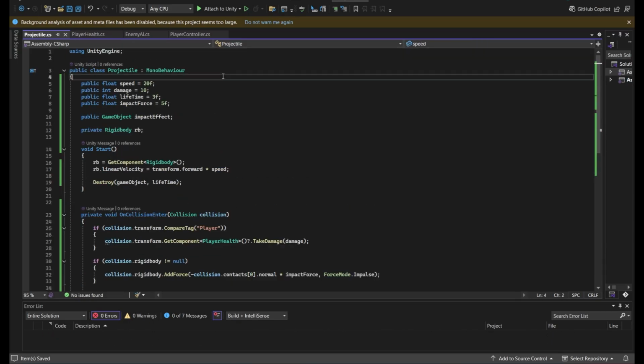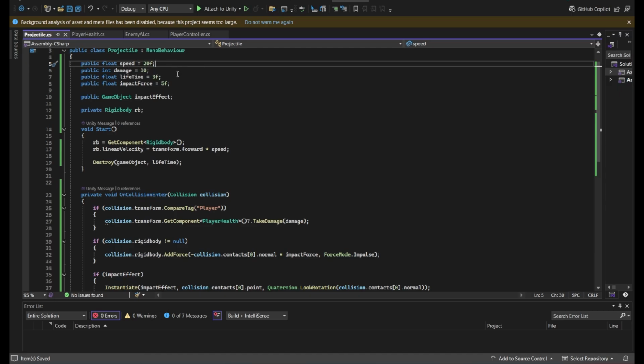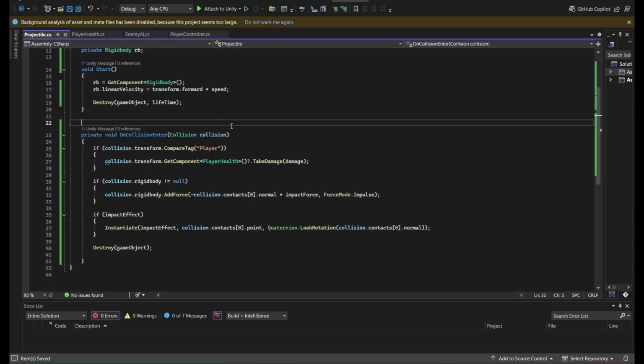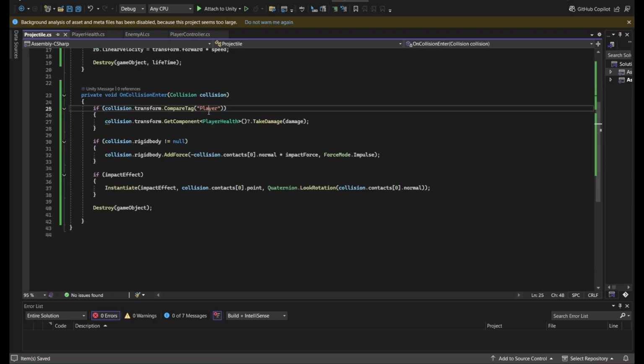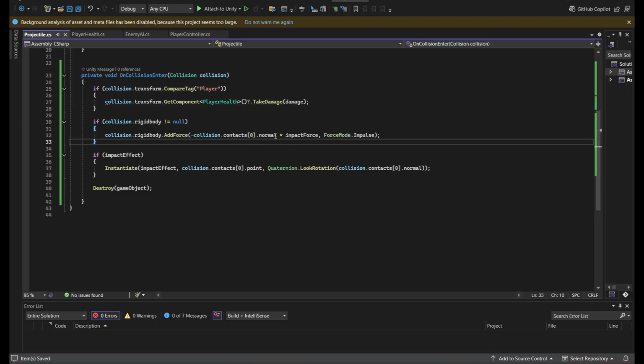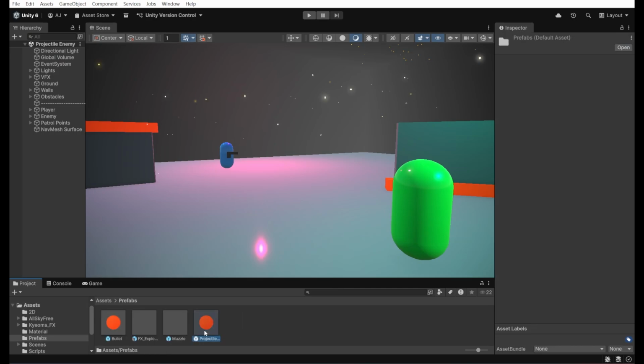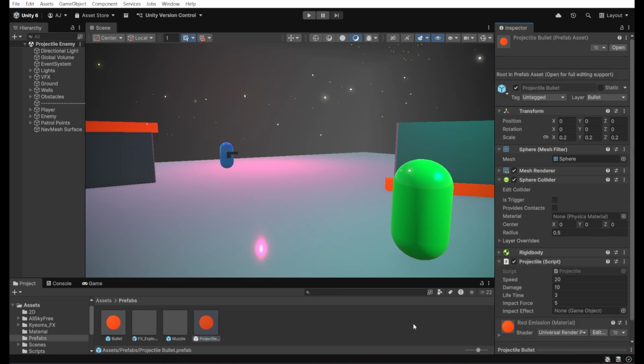In the projectile script, we have some variables for the bullet: speed, damage, lifetime, impact force, and the impact effect, as well as some collision detection. If we're colliding with an object with the player tag, we're going to get the player health and deal the damage, as well as adding some force to the player so the player kinda knocks back. And if it collides with anything, we're going to play the impact effect. Now save the code and go back to your Unity and add the projectile script to your projectile prefab.